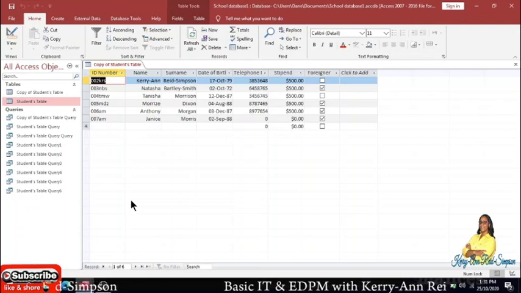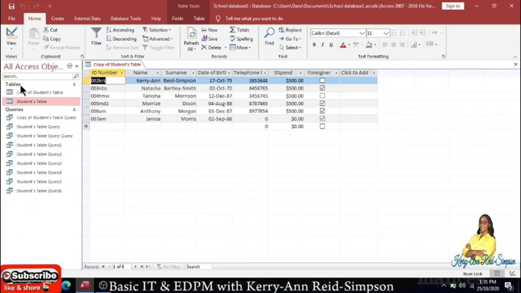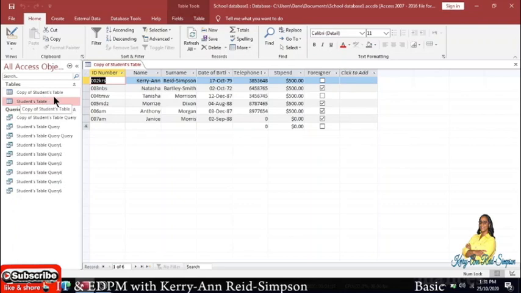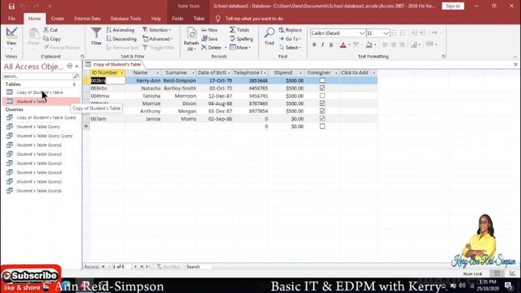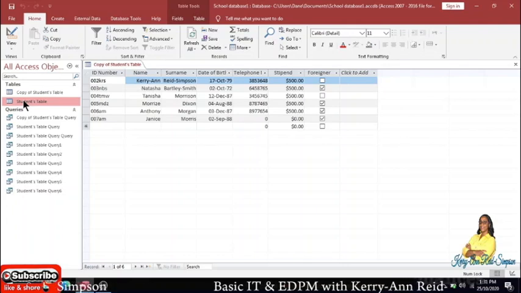So I have a database open. It's called School Database 1. And in my database, I have two tables and some queries. If you look to the left hand side, you will see a table called Copy of Students Table and a table called Students Table. And several queries are below it. So I want Students Table to be in my Excel document.